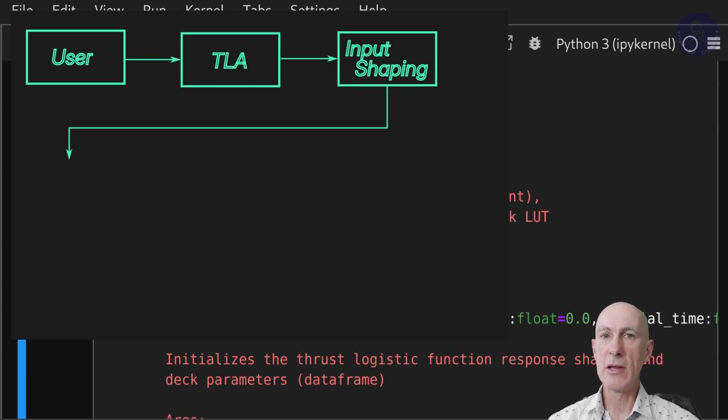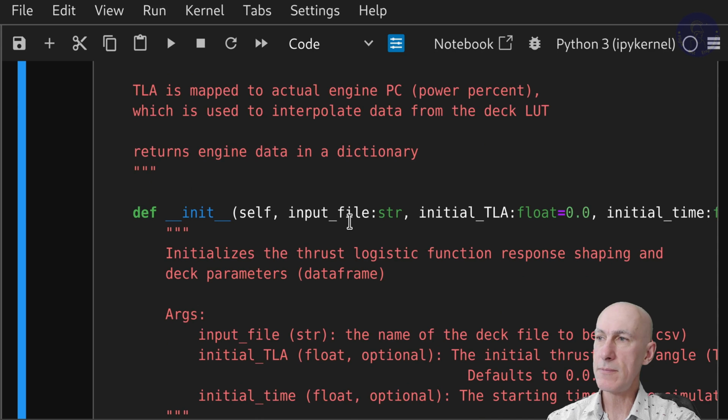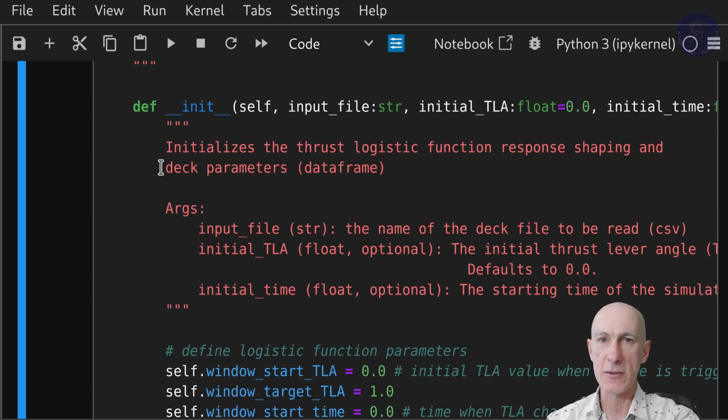This intermediate value is going to be changed or mapped into the PC percent value that the deck understands. And from that value, you get the engine parameters. That's the idea here. So what is this init function? This is run every time you instantiate a new object from this class, right?